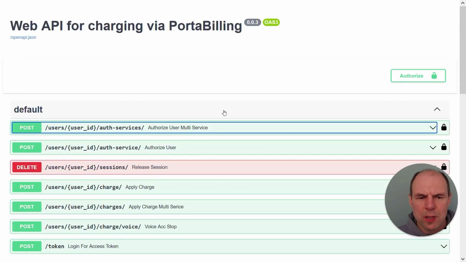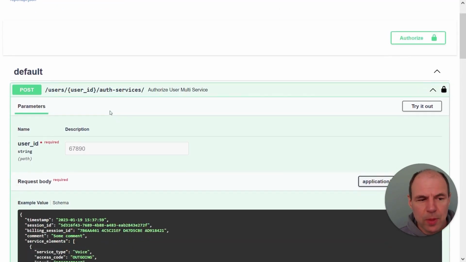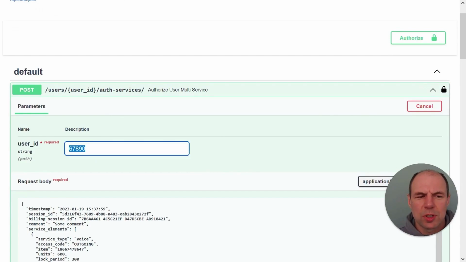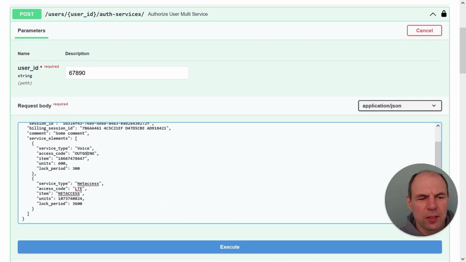Now let's do the test. This time we're going to be using not the authorize service method, but authorize services, because we have to authorize for two services at the same time. One is for power consumption, kilowatt hours, to check whether the user has any limitations based on kilowatts, and also based on the sessions. So what we're going to do, we're going to put 67890 as a user ID. And let's fill in the data here.